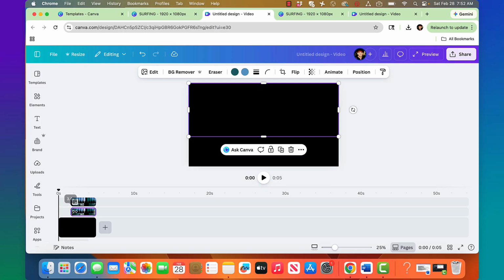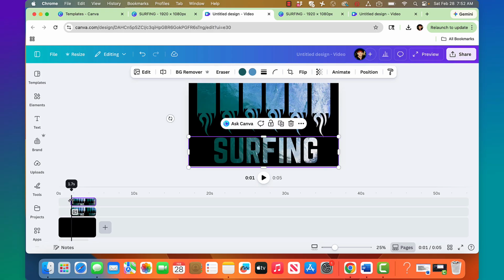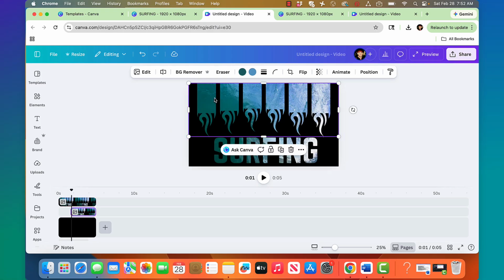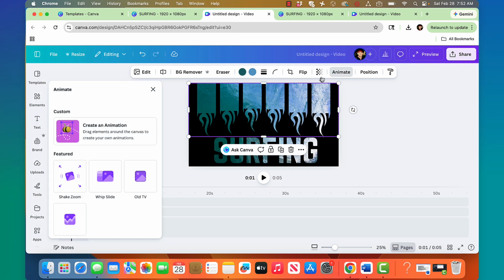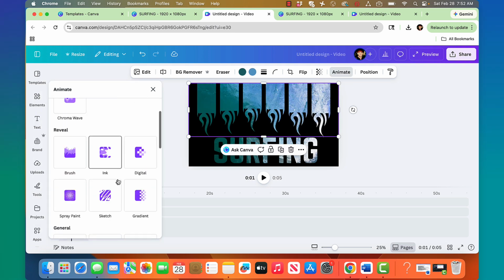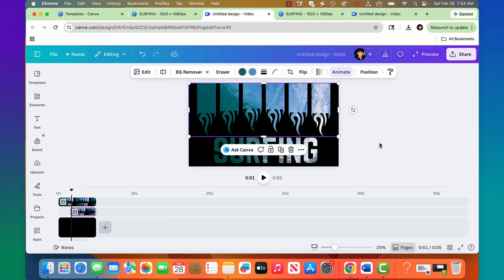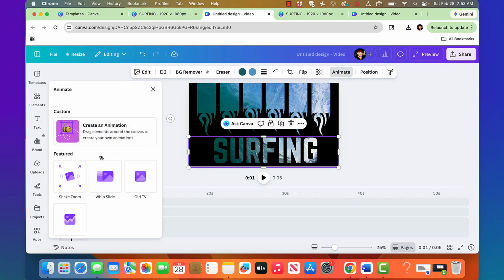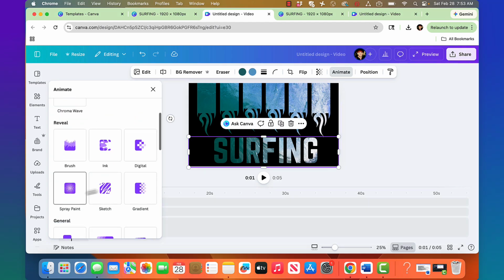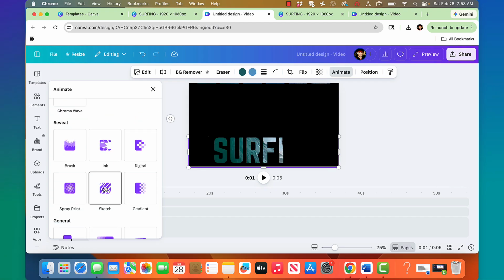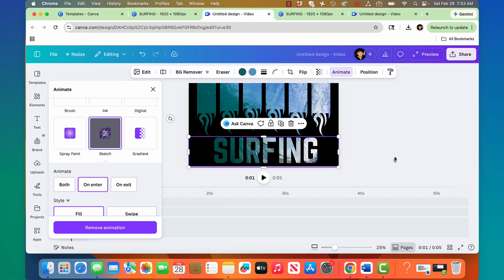So I'm going to actually swap the timing here of these so that first I get the shape layer to be like, I think I did spray paint in, and I changed it to letters. And then I selected the letters and did animate and had them sketch in. So there it is.